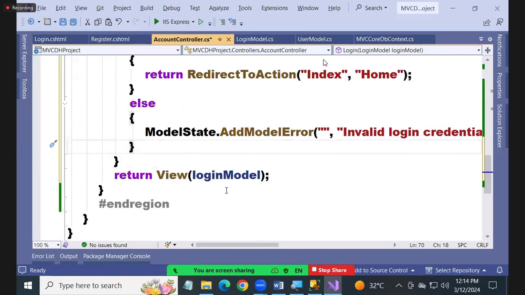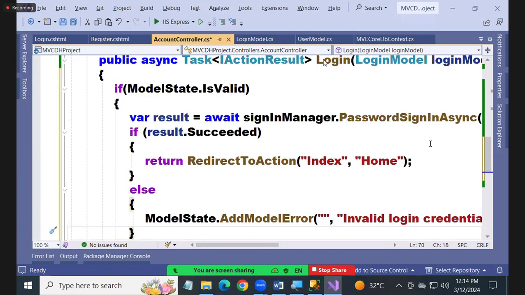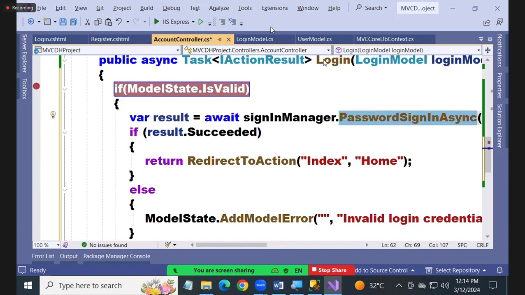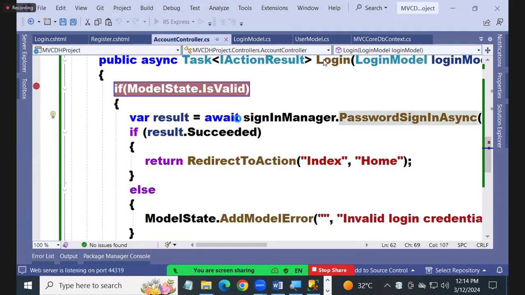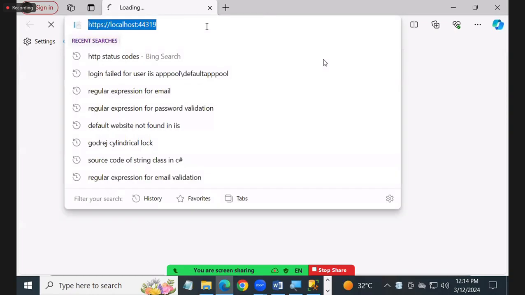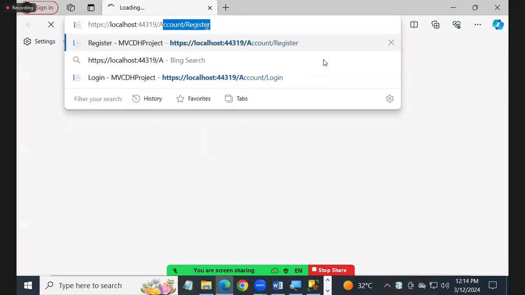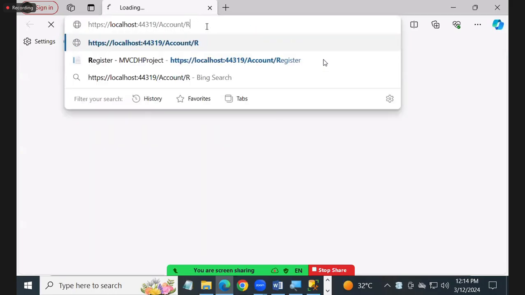Otherwise, return view login model. So what is the method you call? PasswordSignInAsync. That's only the method you call. That's it. Okay, come on. Let's have a breakpoint. Let's run. We need a sign out also. We'll do that also. We'll add a sign out functionality also. Hold on. Account login.